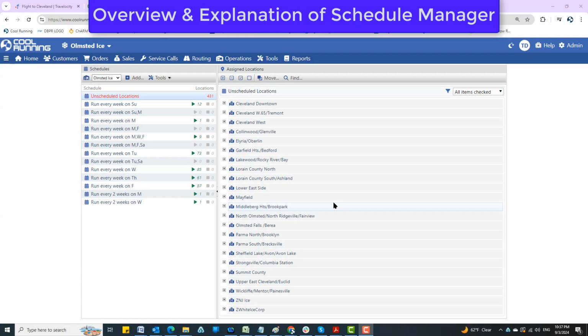Hello everybody, this is an overview of the Schedule Manager. Schedule Manager is used to create automated order schedules for your customers that are routed. First, I'm going to do an overview of all the parts of the Schedule Manager, and then I'll show you how to go about creating schedules for these customers and moving them around.